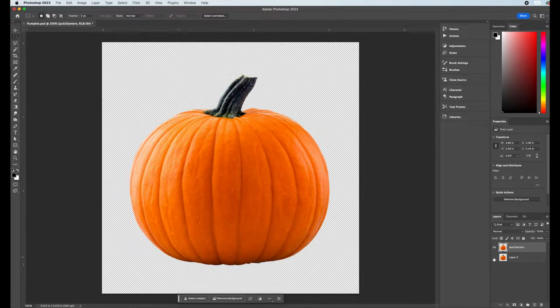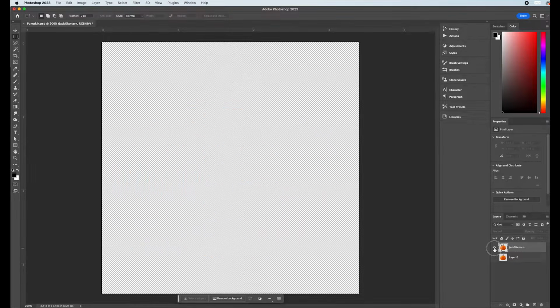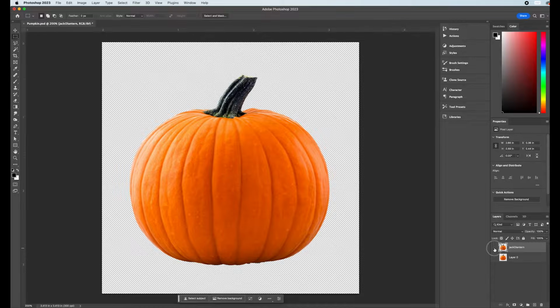So clicking on the eye icon makes it invisible, and we can come back and reveal it later on. But now if I have the jack-o'-lantern and click off the visibility here, you see it disappears. Once we do have the jack-o'-lantern, we want to create a new layer for our background. And for right now, I'm just going to do a standard black background. Rename it just to keep my layers organized.